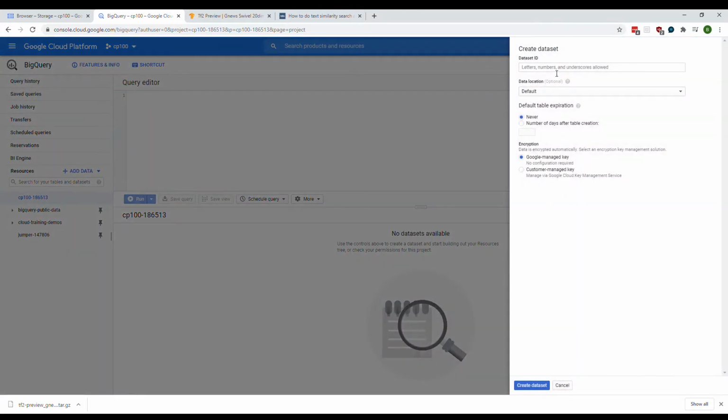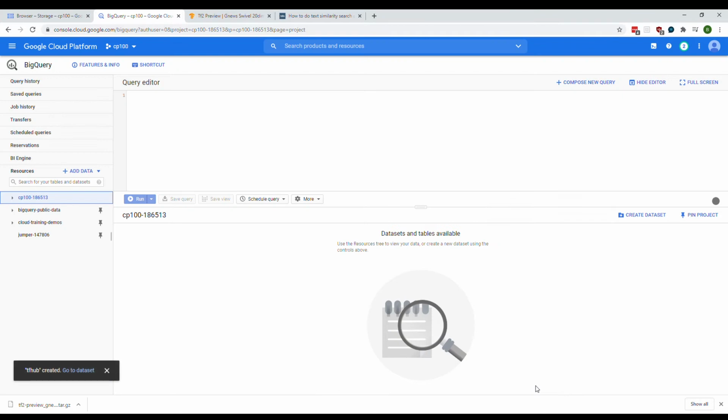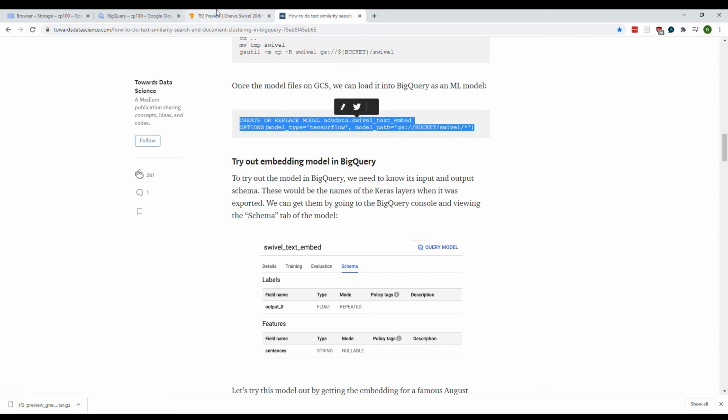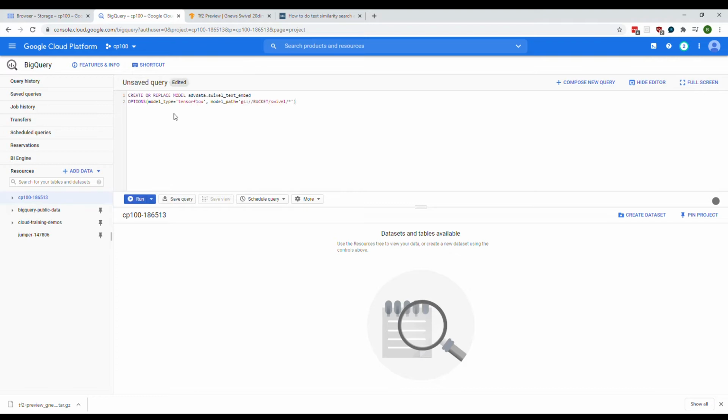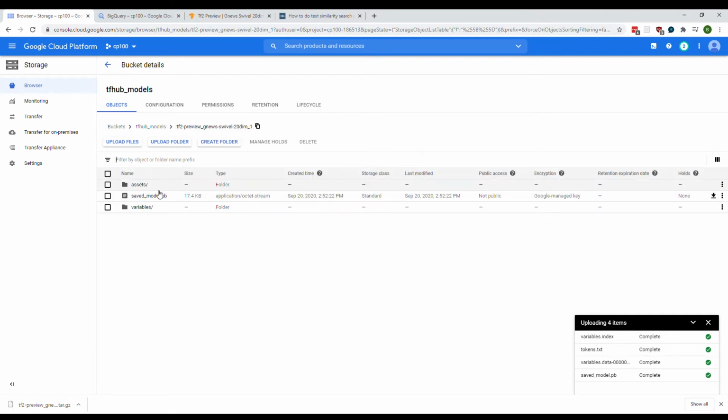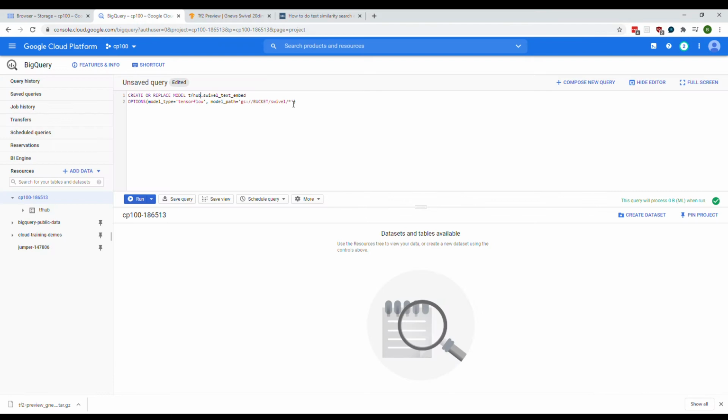We'll just create a data set for TensorFlow, and then run a line which imports the model. Just change the data set name to TFHub. You can leave the model name as Civil text embed. As for the path, we look for the path which contains the .pb file, assets, and variables folder. So copy that, go back to BigQuery, and paste it here.